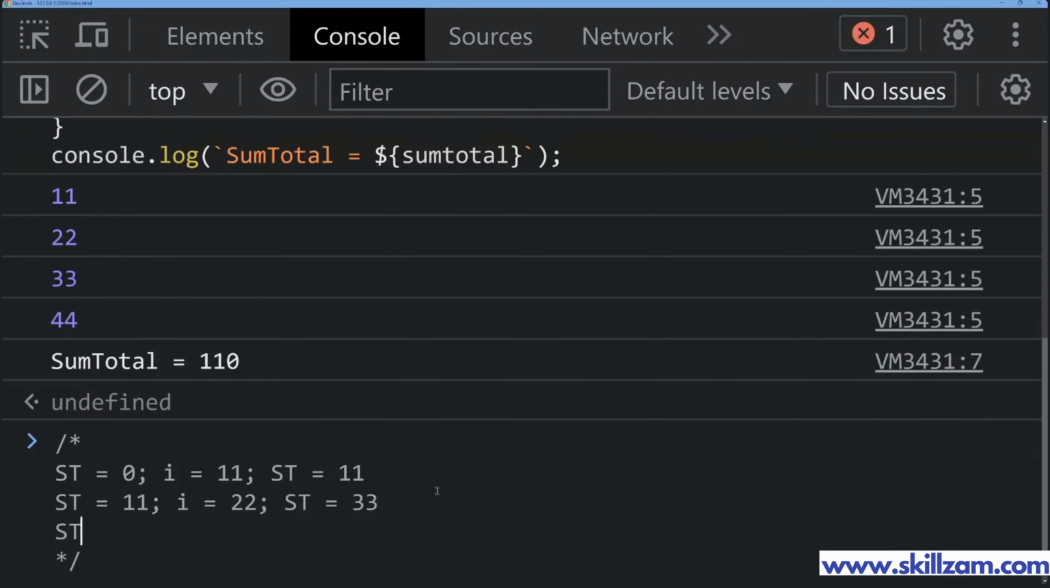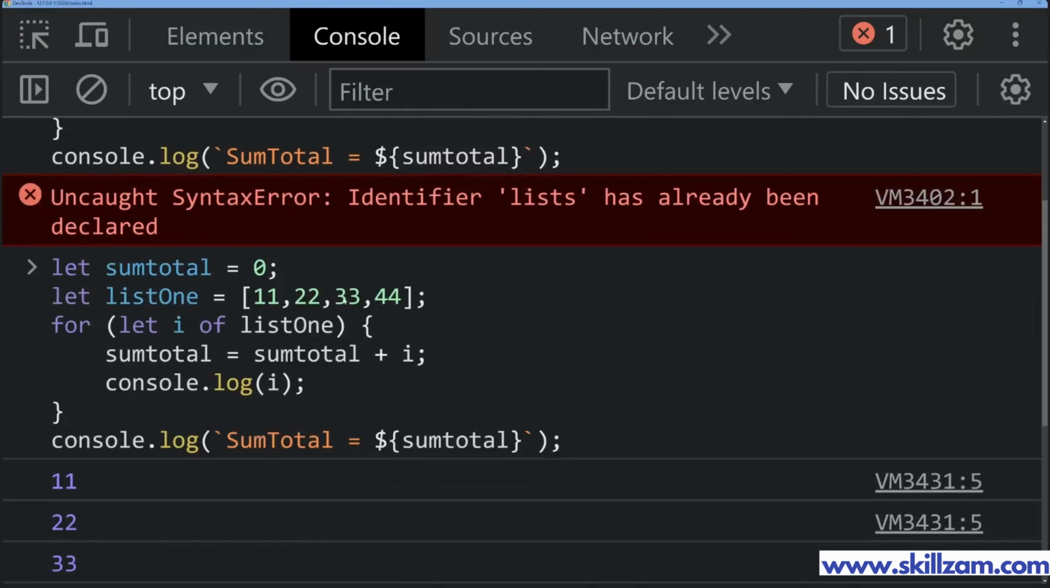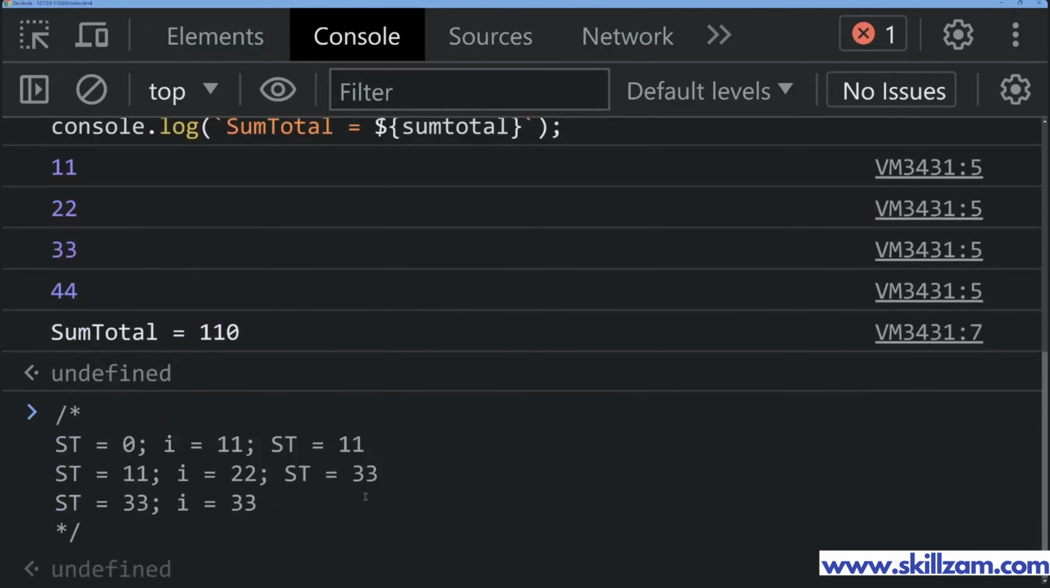Then the sum total here will be containing 33, and the I value will be equal to 33 because the next item will be picked. And then the sum total will be 33 plus 33, which will be equal to 66, because the sum total is holding 33 and the item value is 33. The sum of them will be 66.